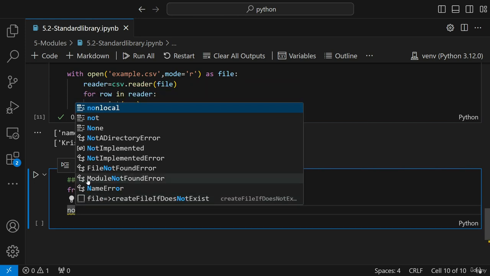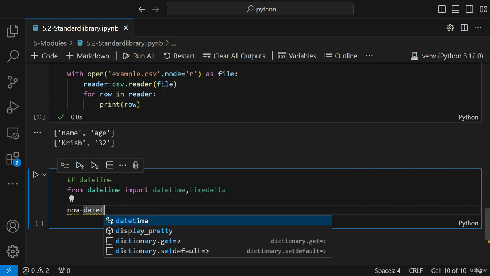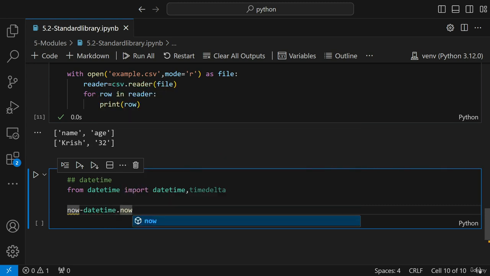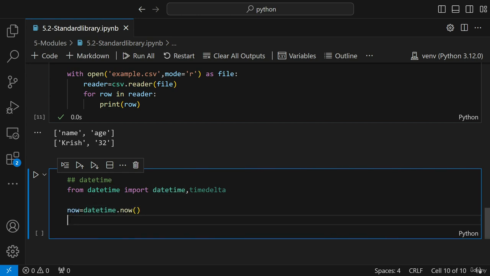Now, if I want the current time, I can go ahead and write datetime.now. So datetime.now will specifically give you the current time or current date. Then let's go ahead and print now.